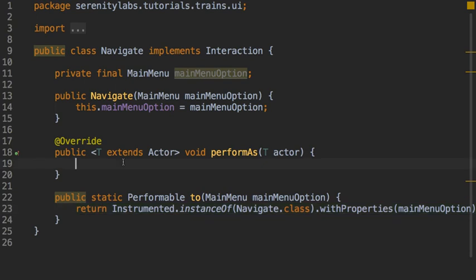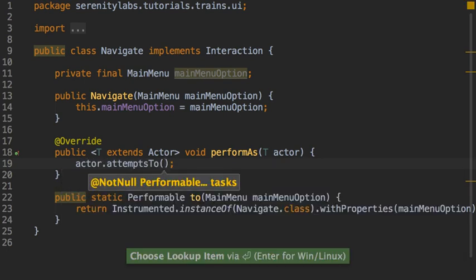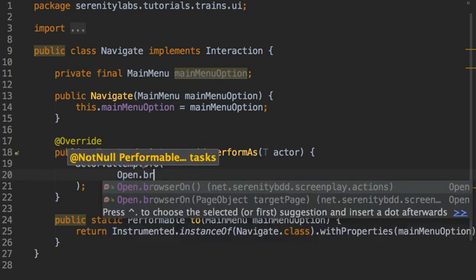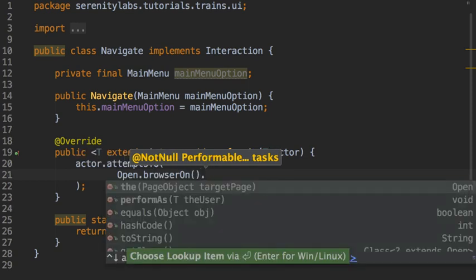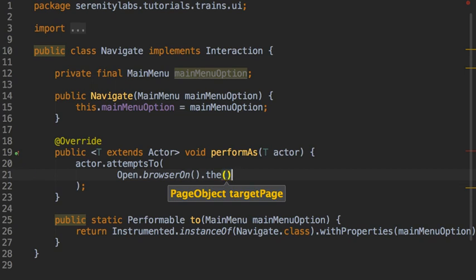And the perform as is where we see for the first time a bundled Serenity UI interaction, because we can go open browser on, and we can do a number of things. We can open the browser on a particular page, or we can open the browser on and pass it in a page. It depends on how we're feeling, really. We can do it either way.